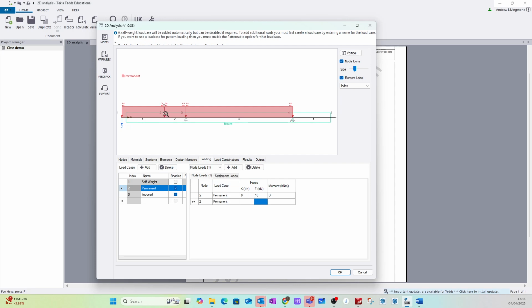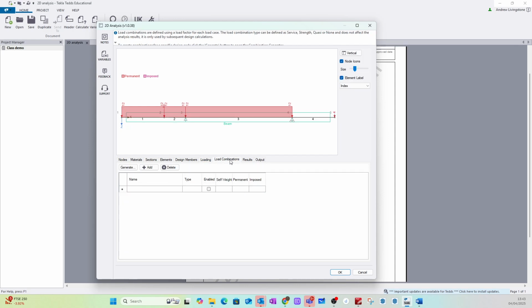We can see that it's been added on there, and then we've got one more, and that would be node 5. Node 5, and this is only a 4 kilonewton load. For load combinations, I'm not going to bother with load combinations just now. We'll maybe use this in second year.